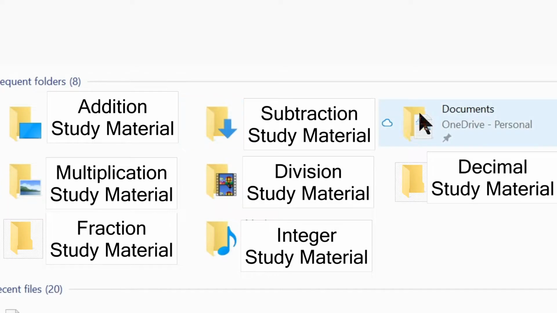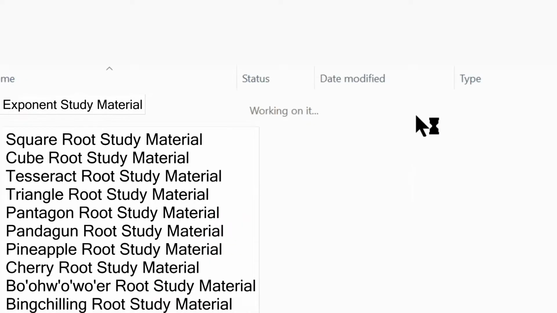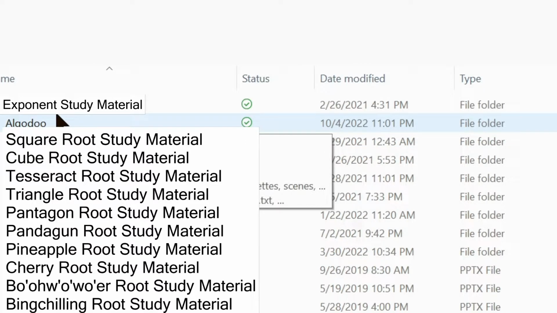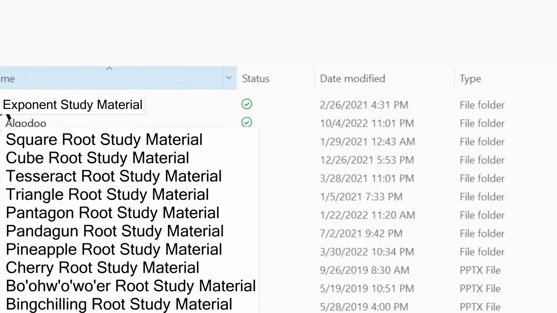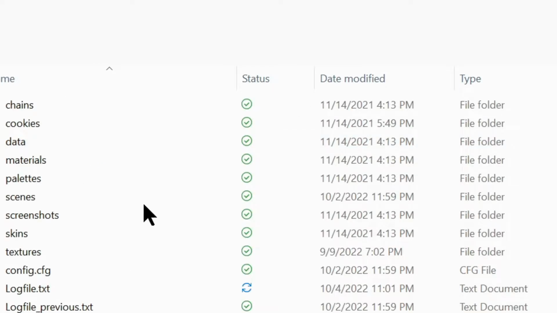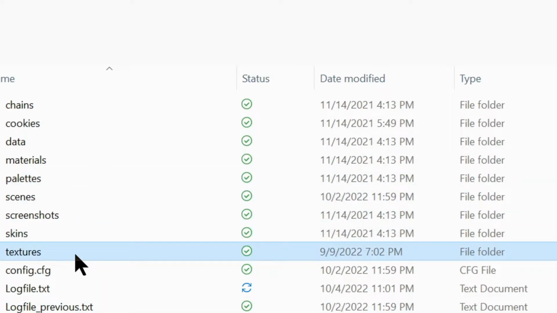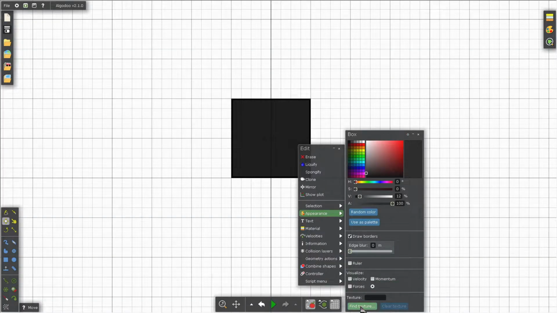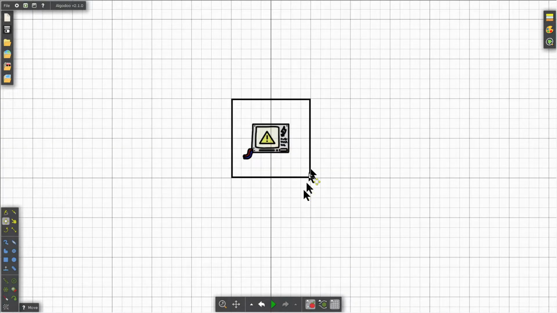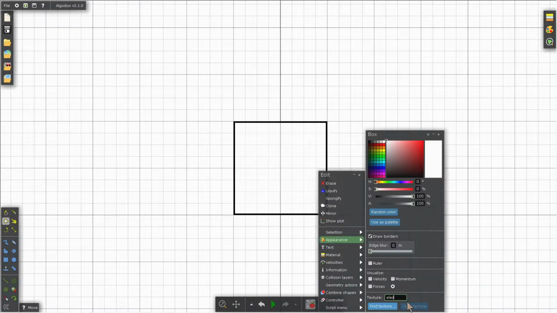To place your texture into the texture folder, the default location should be in the Documents. Find Algodoo. Then click Textures. Now you can find the texture in the software and pick it for the box. You can also type the name of the file to add the texture.